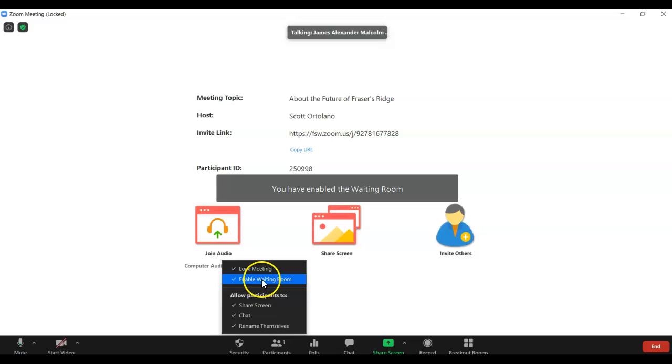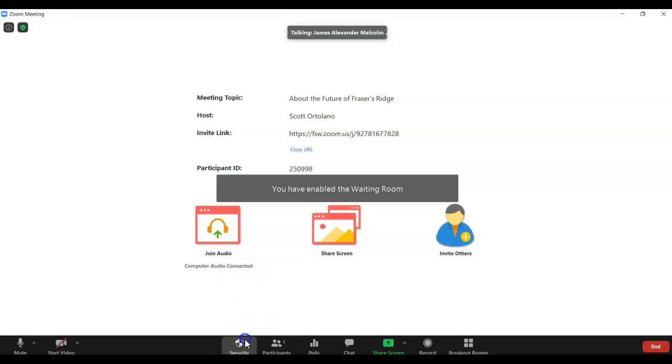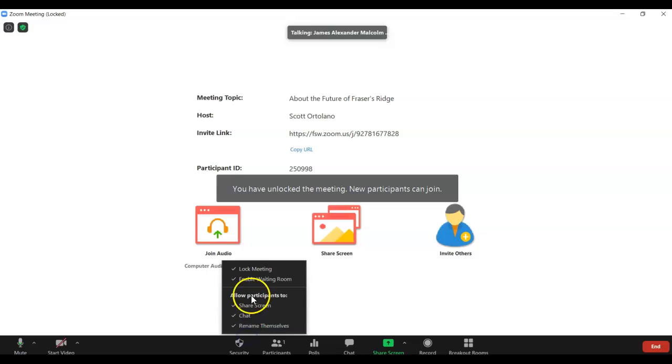Importantly, if you boot them out, even if you don't have waiting rooms on, you can also lock the meeting, and that will prevent people from joining, so that's rather useful.